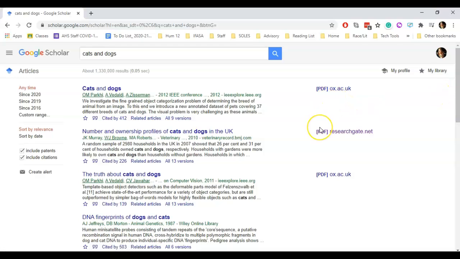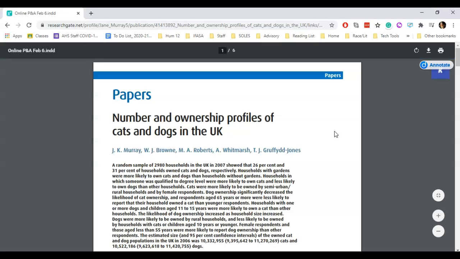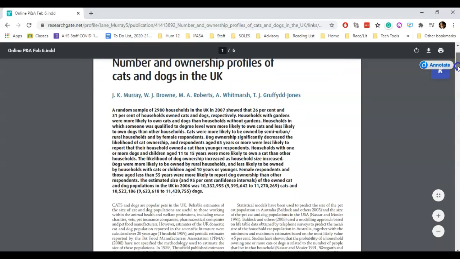So let's just see what this number of ownership profiles of cats and dogs in the UK is. Really curious about those Brits and others, and see how many dogs they've got. And look at this, it comes up with the full text. So I might decide this is super relevant to my thesis because I'm going to do a cross-cultural comparison of dog and cat ownership between various countries.